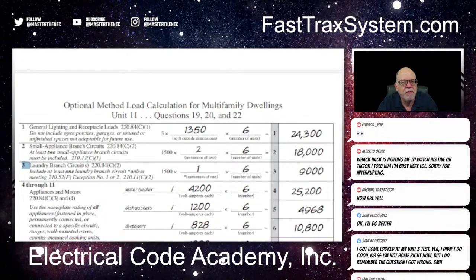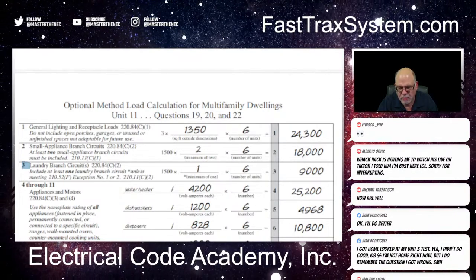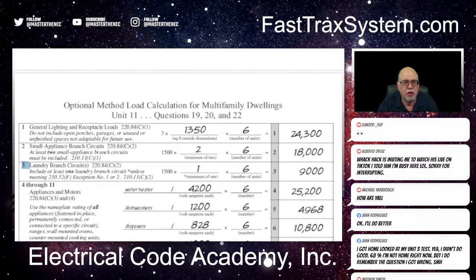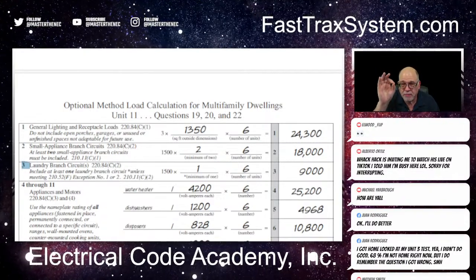All right, so 4,200 times 6 is 25,200. So that's right for the water heaters. Remember, there's 6 of them.